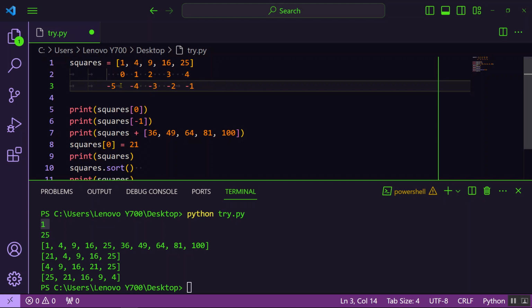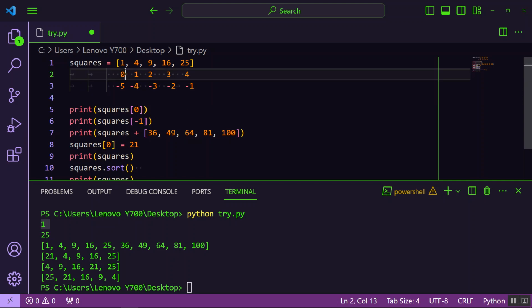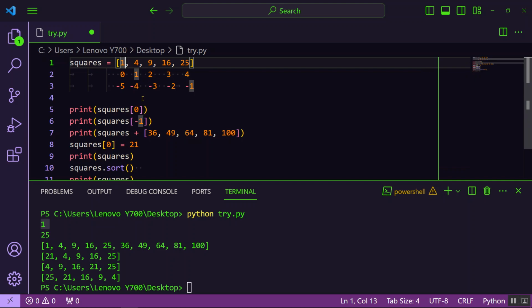So this is negative 4, and then negative 5. Okay. So if we access 0, this is 1. If we access index 1, it's 4. If we access 2, it's 9. 3, 16. 4 is 25. Now, if we go back to negative 1, it would point to our last index, which is 25. So negative 2 would give us 16. So it's like the reverse position. Okay? So it goes to the last.